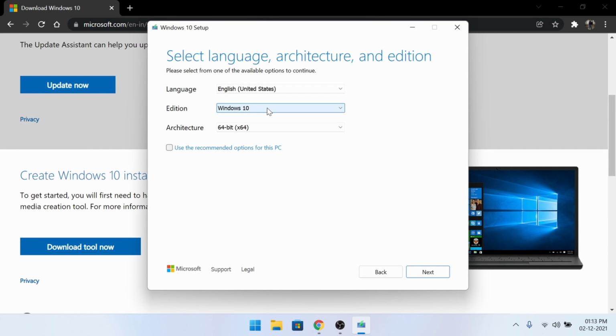You need a media creation tool for a specific version of Windows. This is for Windows 10, so it is only going to give you a Windows 10 option. If you want Windows 11, you need to download the media creation tool for Windows 11. It's not going to give you that option here. Okay, and I'll just leave it as it is.